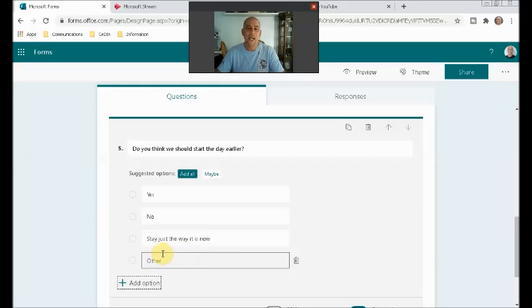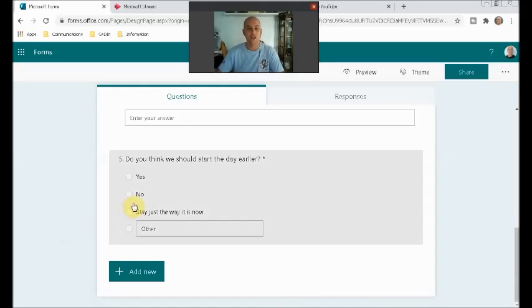This works well in case the answer might not be just yes or no or stay the way you want to. You can add an other option, and then the student can actually fill this in with an actual text response. So I click like this. Do you think we should start the day earlier? Yes, no, stay just the way it is now. And other, if you want to explain something in more detail.